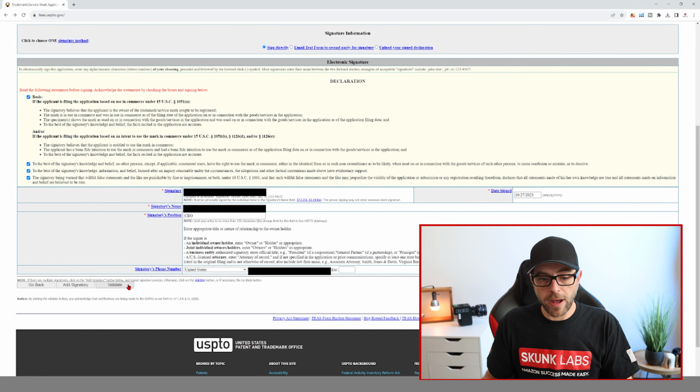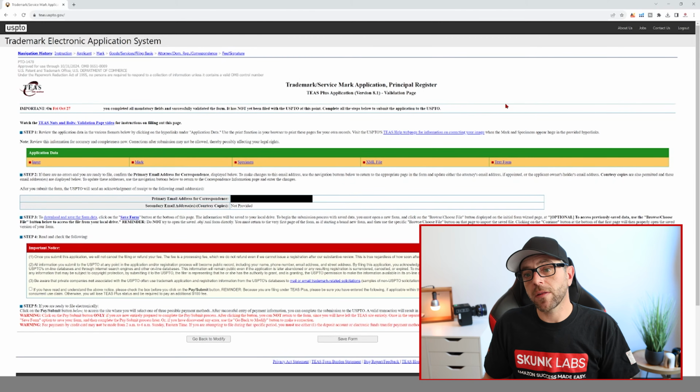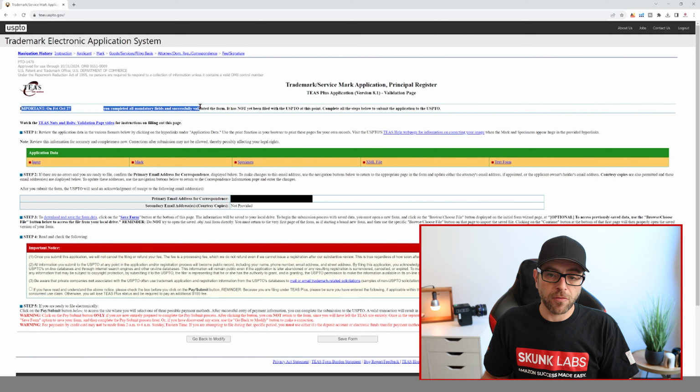So after you do that, you're going to go ahead and validate. Okay, then after validating, it's going to bring you to the screen here. So here it's important, right here on Friday, October 7th, we went ahead and completed the mandatory fields successfully and validated the form. But it also tells you it has not yet been filed with the USPTO. So now you need to follow these steps here.